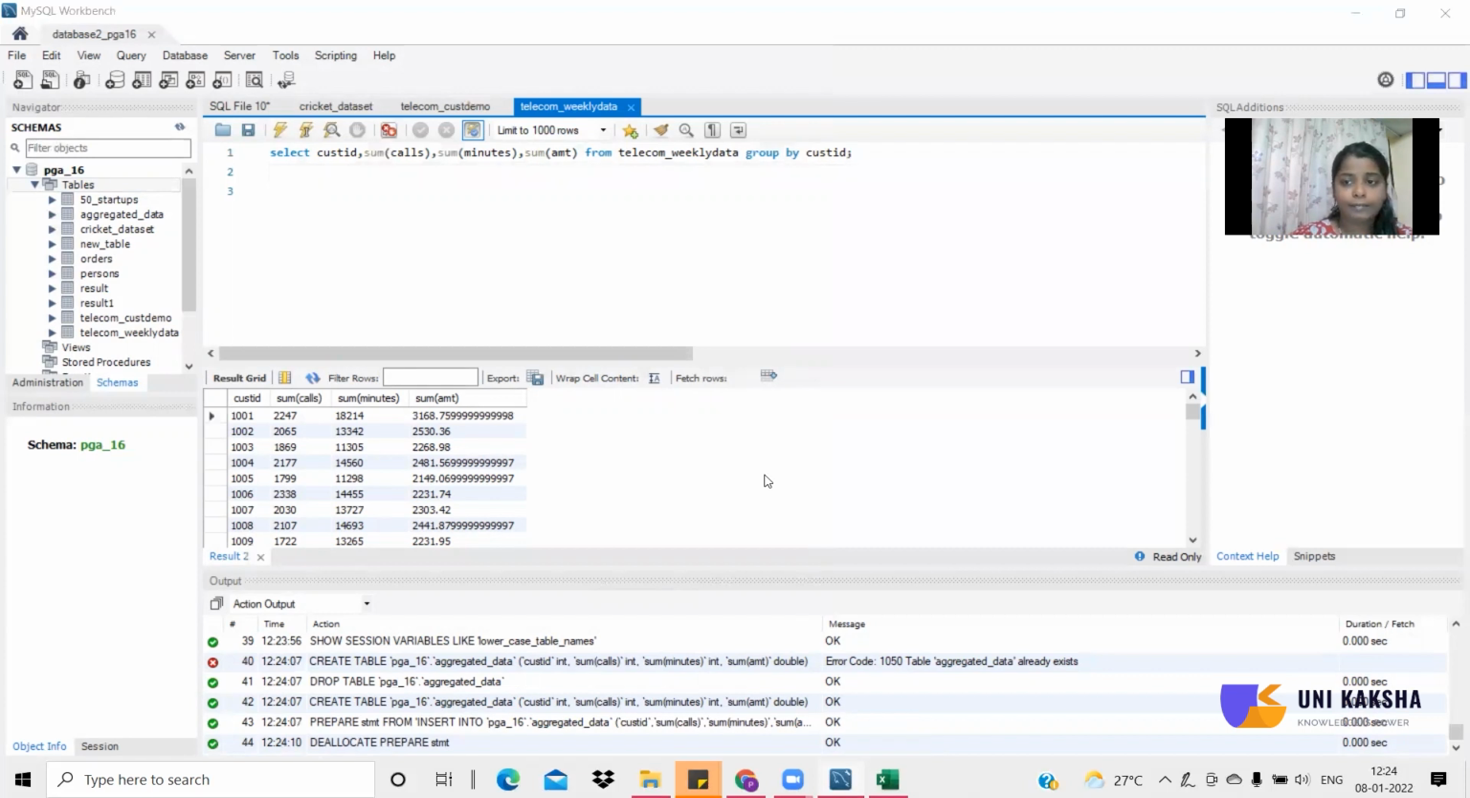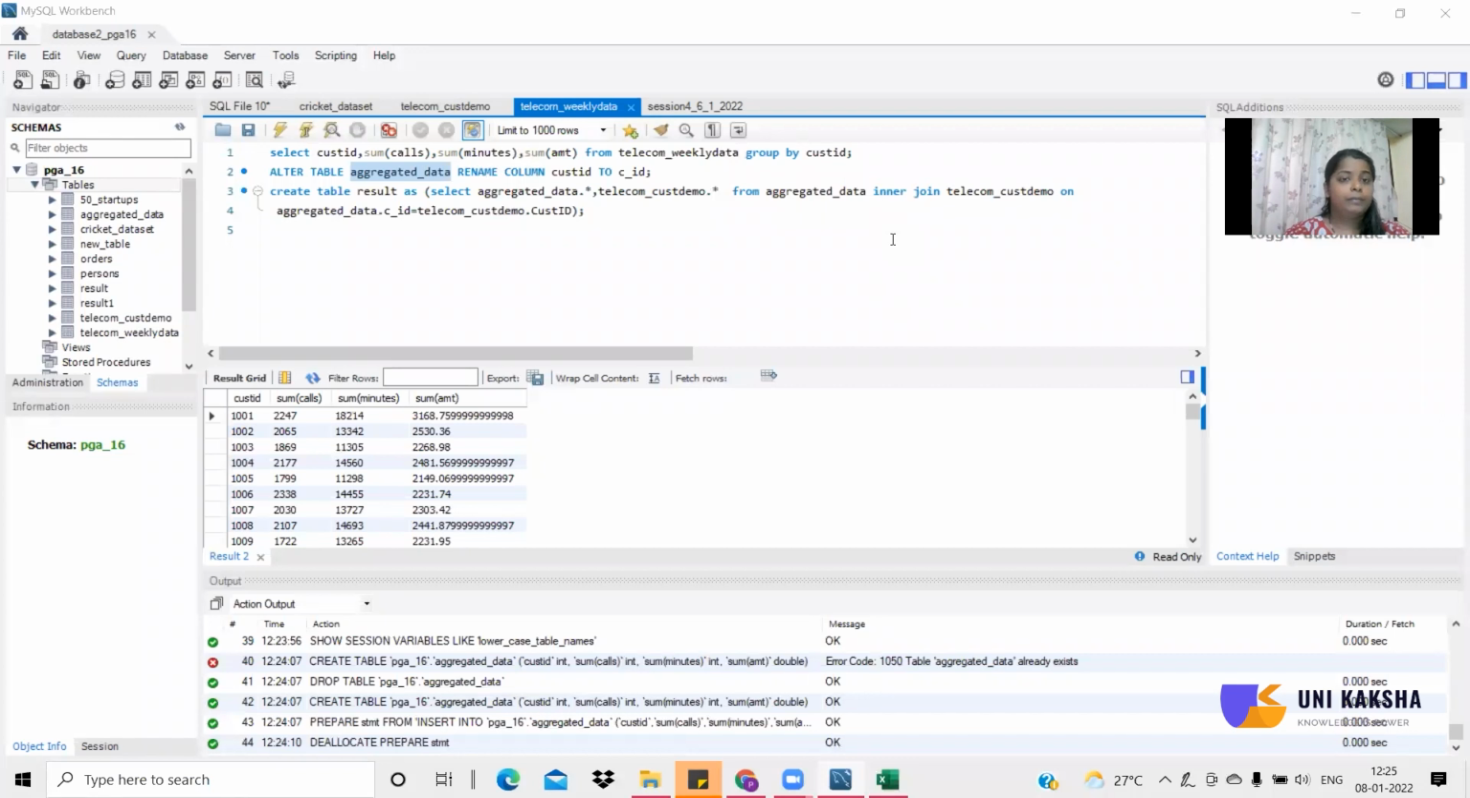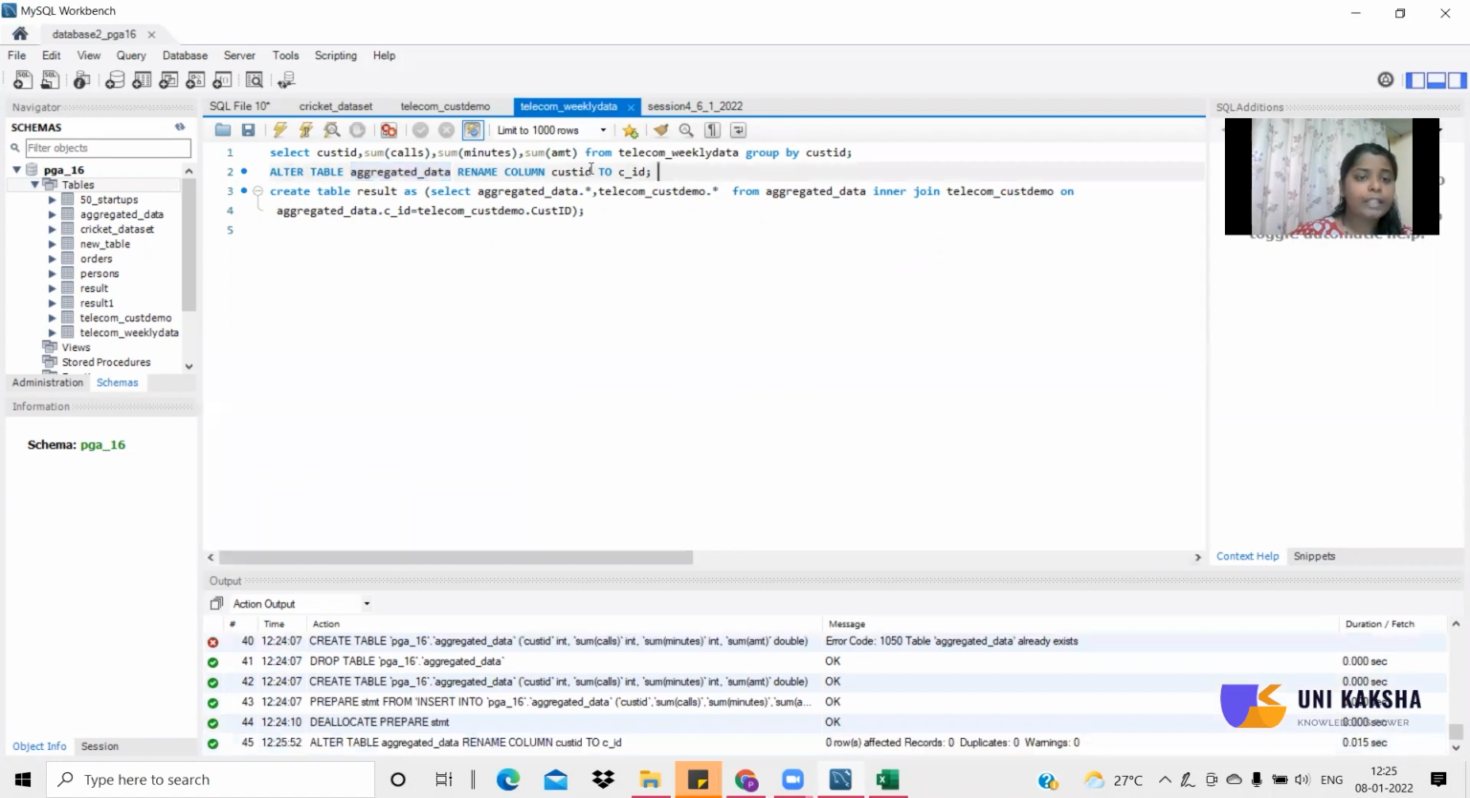with the demographic data set. Now, whenever we want to merge two tables, there should be at least one common column among them. But the requirement is that the common column's name should not be exactly the same. Because if you have the exact same common column name and you join these two tables, there will be a duplication of a column. And that's why we are altering this aggregated data table wherein we have the column called customer ID to the name CID.